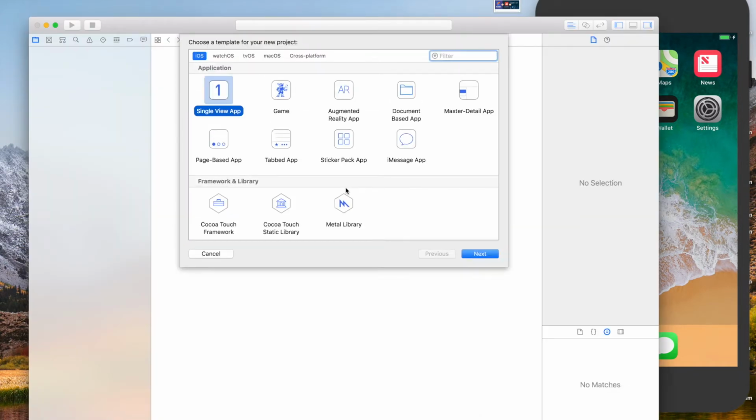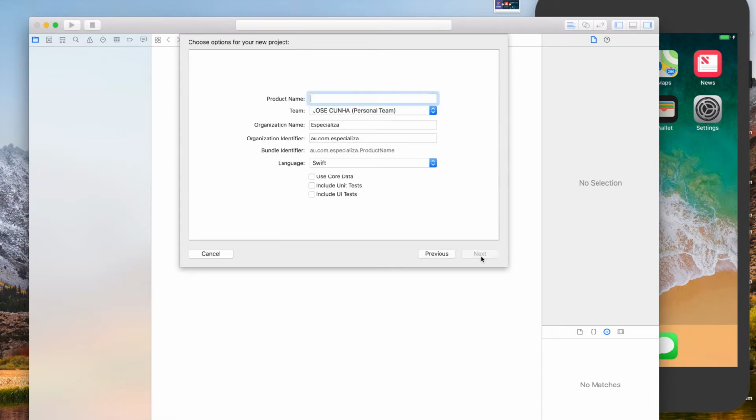Once I click on this new Xcode project, I'm shown the list of different templates I can use for my project. I'm going to use the most basic one, which is simply Single View App. So let's go ahead and click on Single View App and then hit next. In the next screen, it's time to define the product name, the name of our project. This one will be just a simple demo.